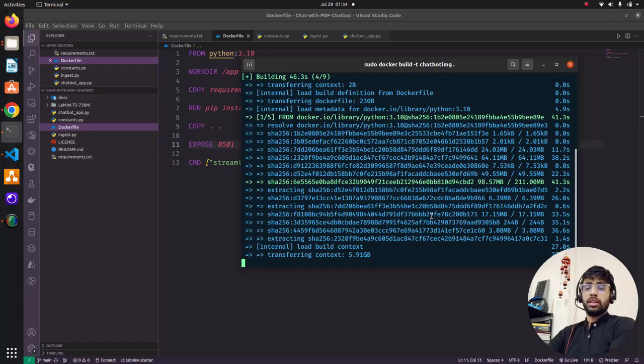Probably this will take a bit of time. It might take up to a few minutes, depending on what kind of dependencies we have, and for me I think it might take around 10 to 15 minutes. So let it happen.